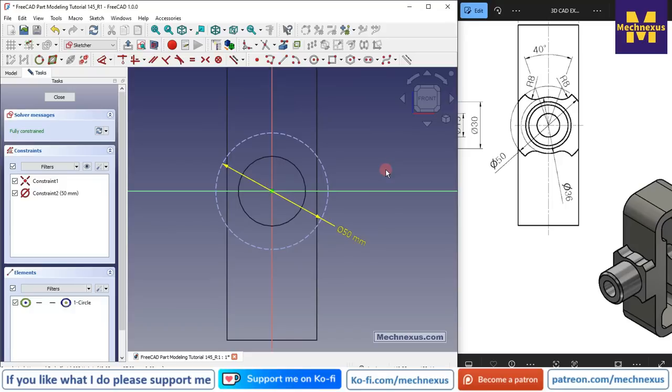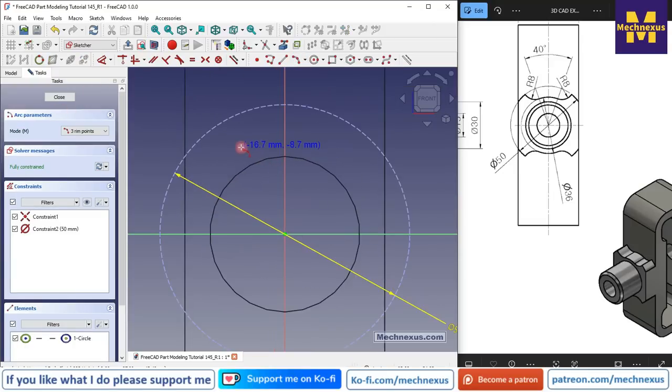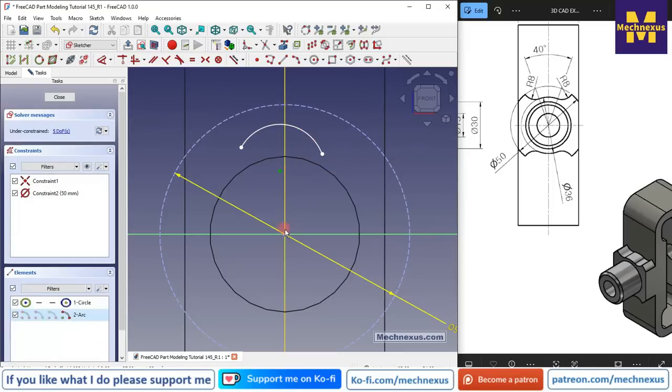And now we will create a 3-point arc on both the sides. So let's select a 3-point arc tool, and here let's create a 3-point arc and select this and this, and add a coincidence constraint. And now here we will constrain this point.